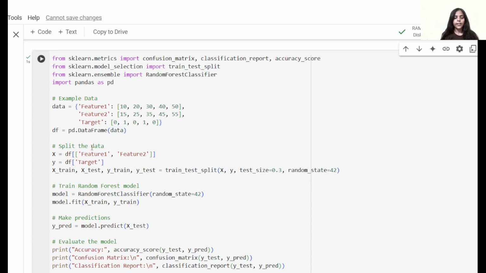Now we will split our data. Here X is assigned feature 1 and feature 2, which are the independent variables, and target is the dependent variable, which is assigned to y. Now we will train our data. We write X_train, X_test, y_train, y_test equal to train_test_split, which will split our data into training and test sets. The test size is 0.3, that is 30% test set and 70% training set. Here random state is equal to 42.